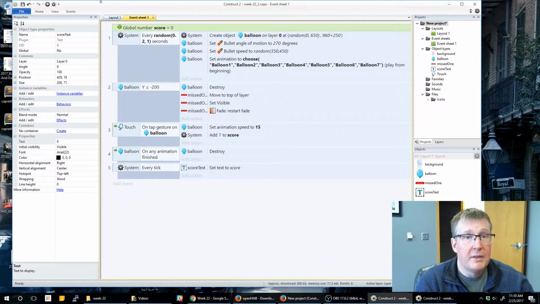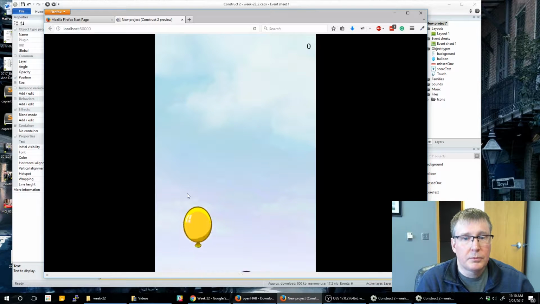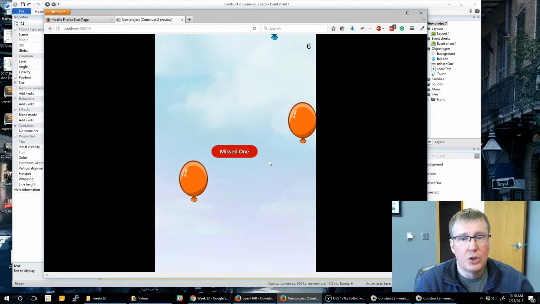There you go. So now we can run this and test it, and we should be able to keep track of the score. Each time we pop a balloon, the score increases by 1. And if we miss one, it doesn't do anything with the score, but it does show that we missed one.